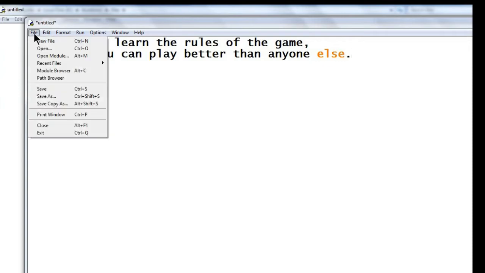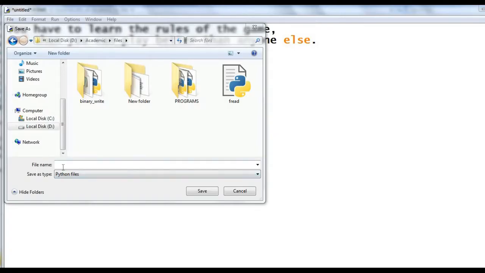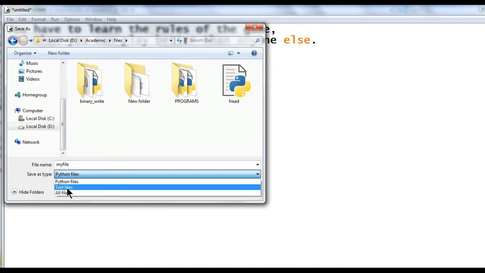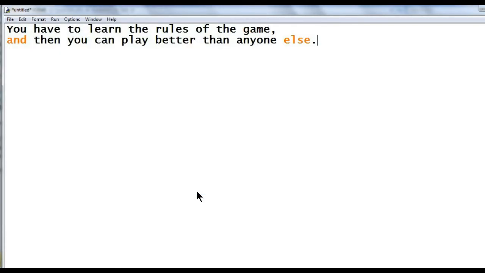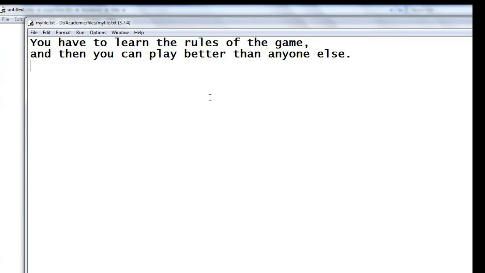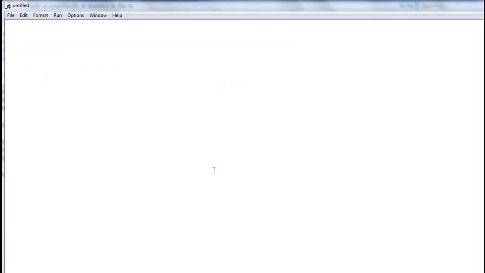Then save the file. File, save or save as. Then choose your folder. Then you have to give the file name and file type. File name, I am going to give my file. Then save as type. By default it will be Python files, which you have to change into text files. Okay. Then save. See, the color is changed. It is now just a text file. Okay. Close it.